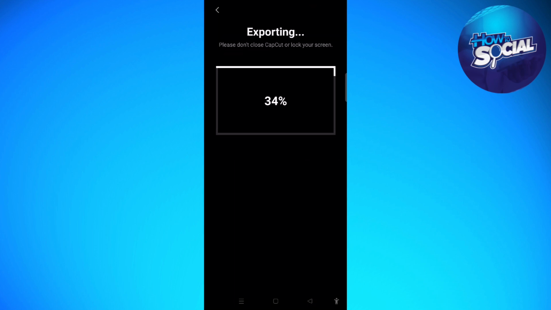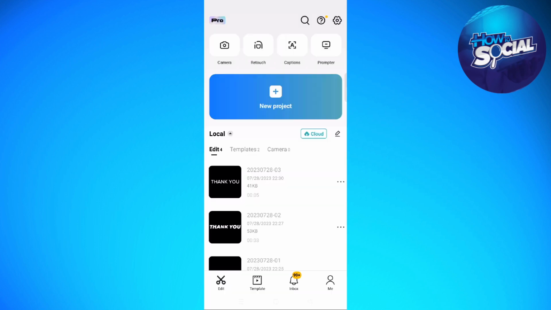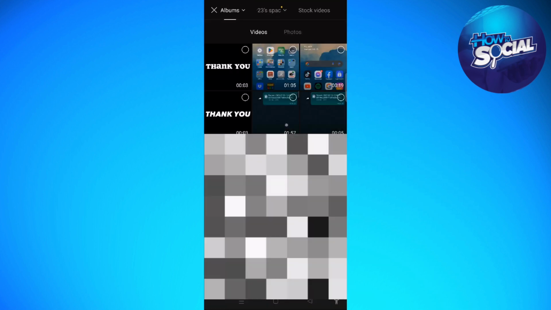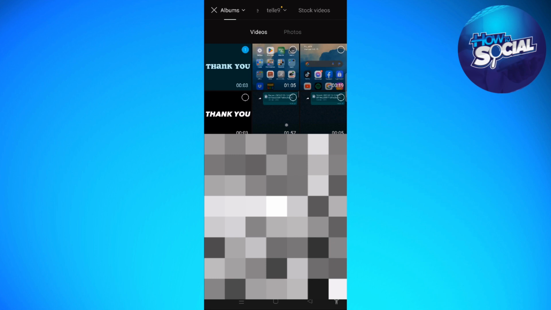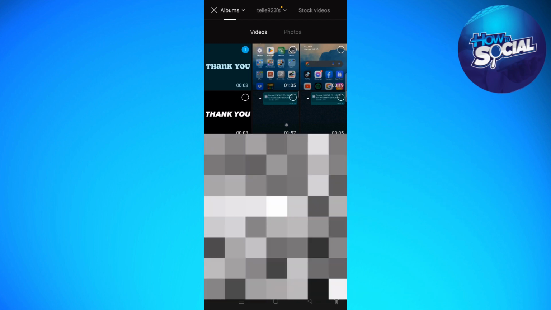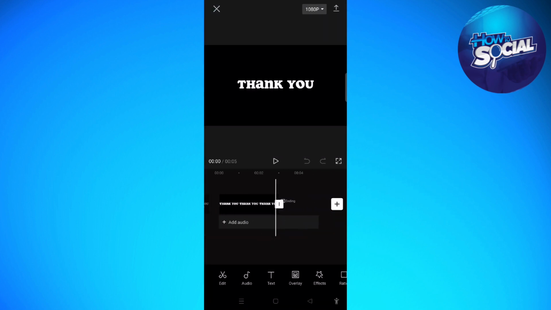So after exporting it, just wait for a few seconds. And after exporting the video, just go ahead and tap the done button. And then we are going to start a new project again. So just tap on that, and then now what you're going to do is select the video that you have saved earlier, or the project that you did earlier, and then tap on the add button right here, and then as usual, just delete first the ending part of the video right here.